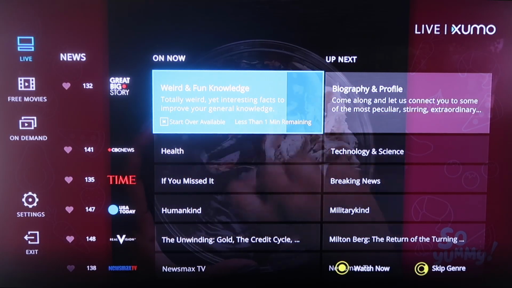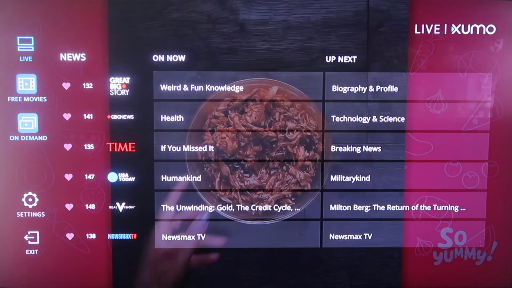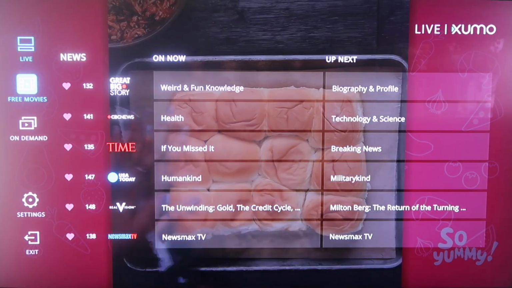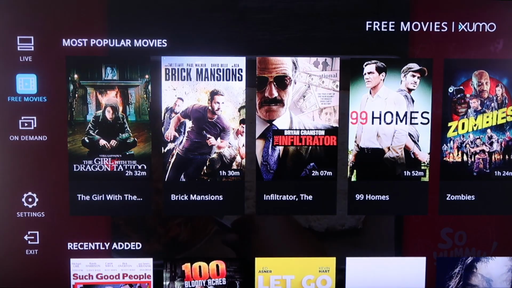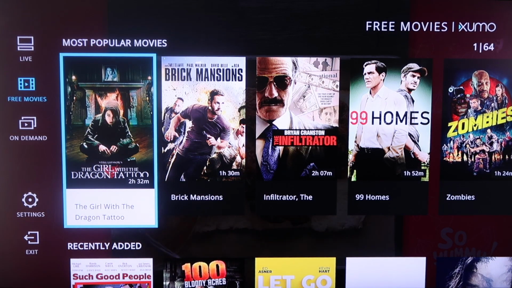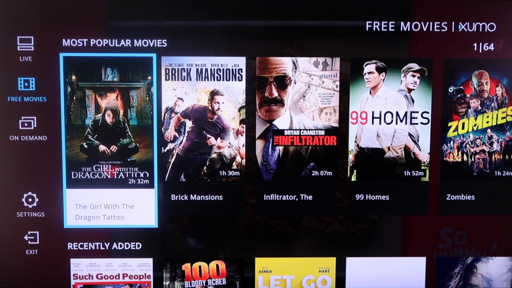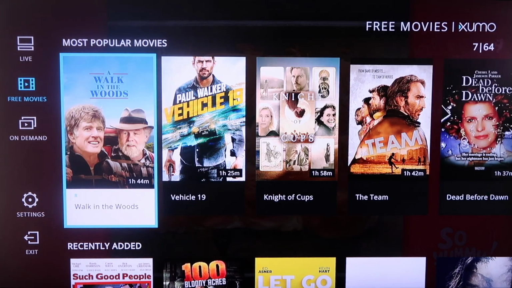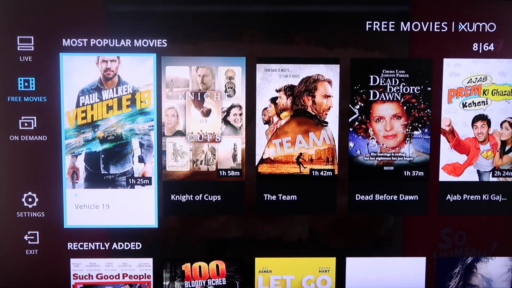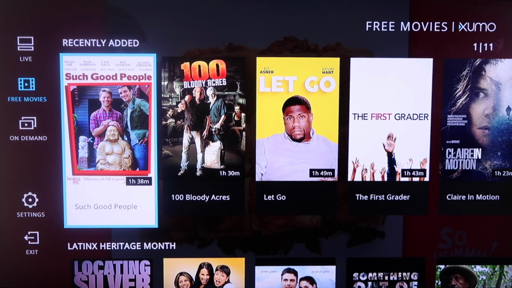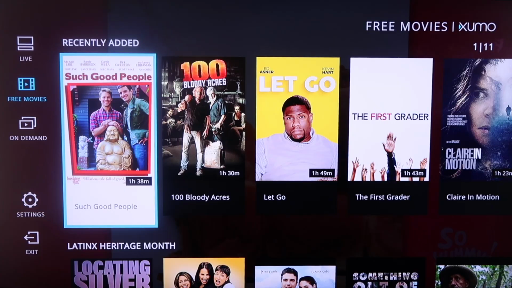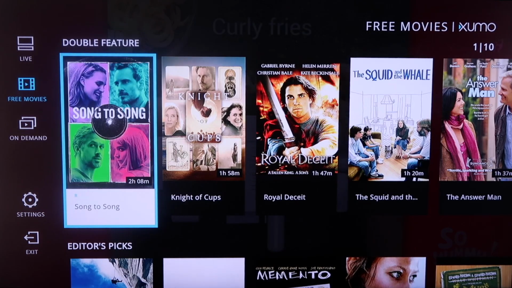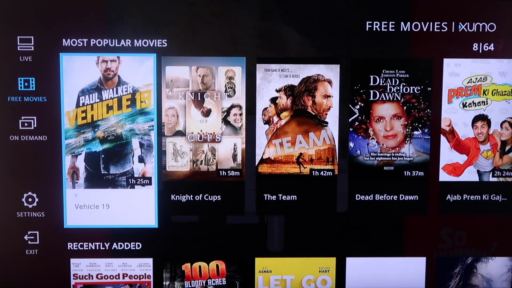Now, we're on the live TV, and if you click over to free movies right here, you'll see that Xumo has a selection of different kinds of movies. This first one here is the most popular tab. You'll scroll over and see all the different options that they have available. You go down and those are your most recently added, so they're always adding new content on there. There's a slew of different options on here, for movies and live TV.